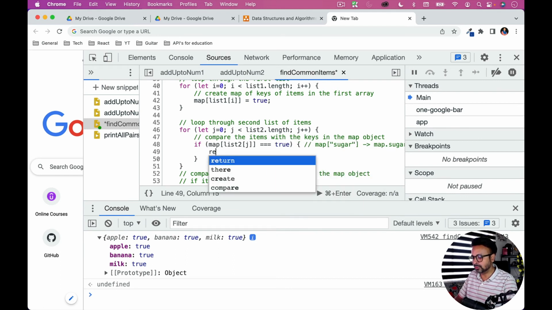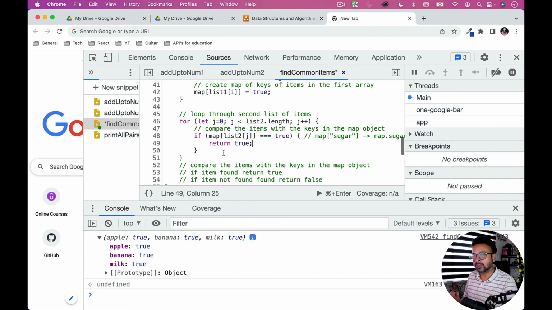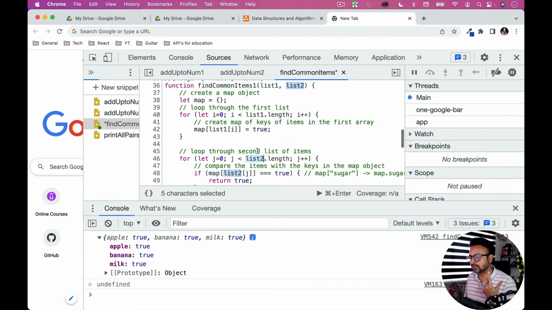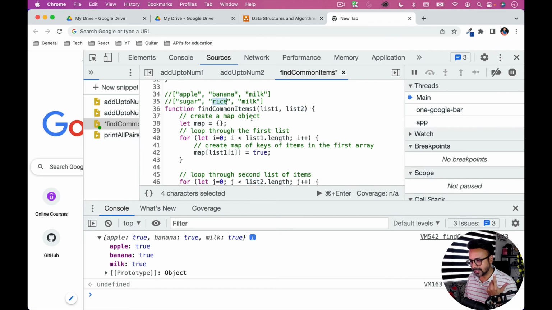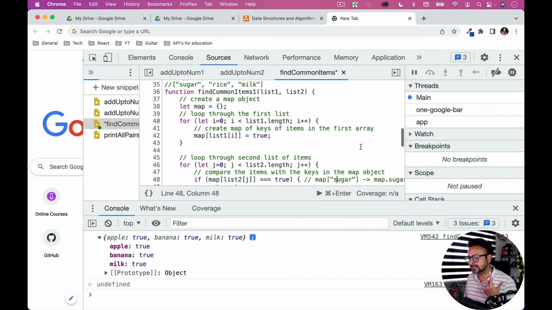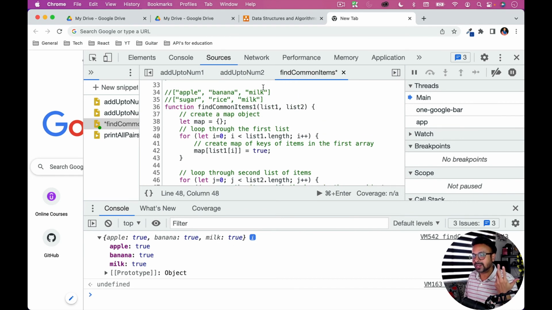And if it is true, we're going to return true. Now let's do the comparison. Let's run through the loop again. So now the value of j will become 1, right? So list2 of 1 will return rice. And that will convert into map of rice. And map.rice, I don't have map.rice here, right?